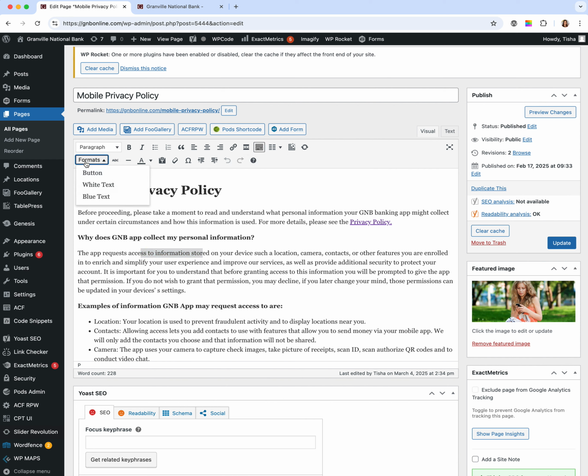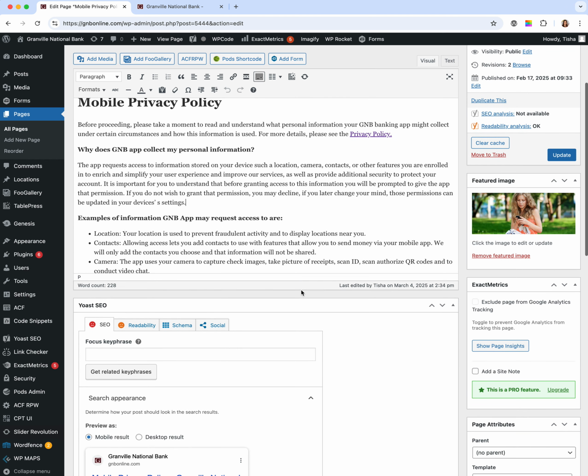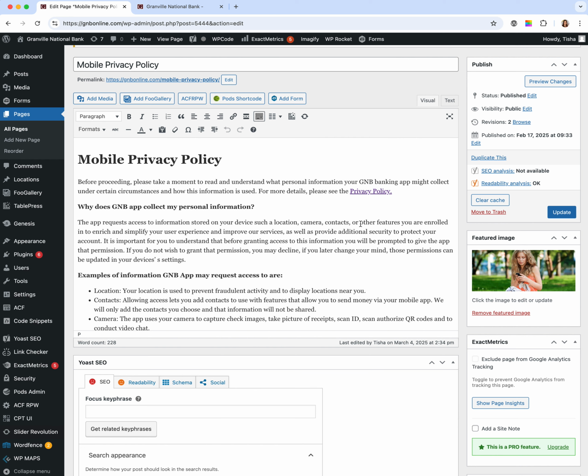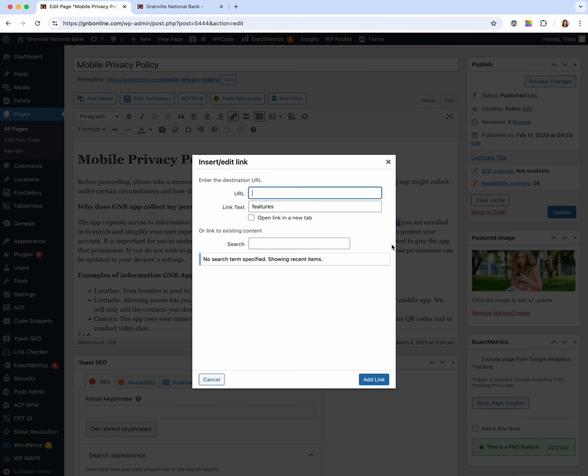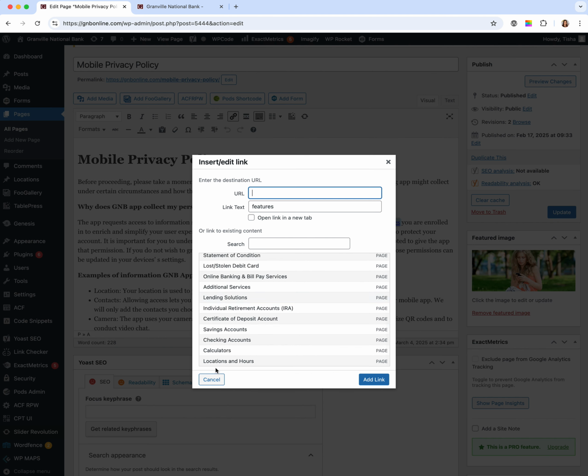There is formatting built in here too. If you wanted to add a button or white text, for instance, you may have a dark button with white text. You can select these items. If you were to add a link like this privacy policy, let's say I just pick a word here, I can click on link and just add a link right into the text. And I can do that by going here to my link options. I can type in the URL that it needs to go to, or I can choose from one of these pages that are already in the site.